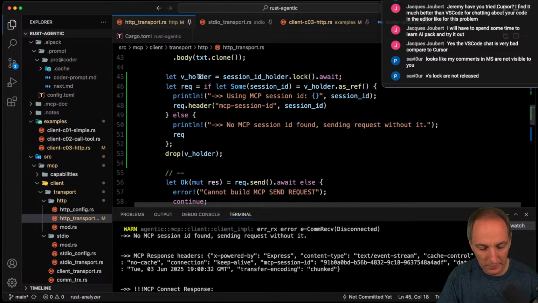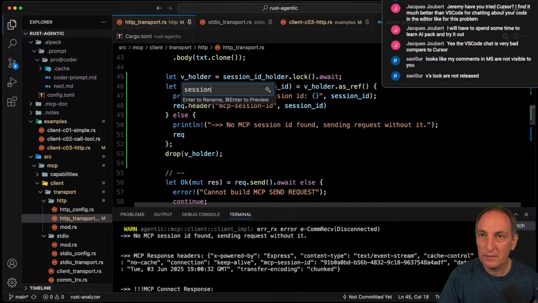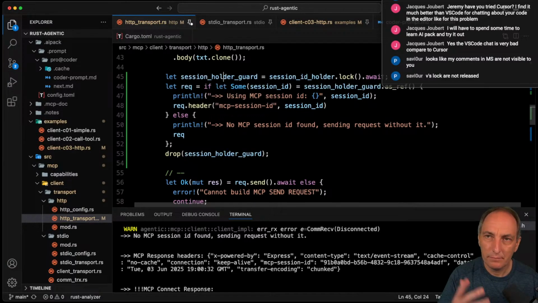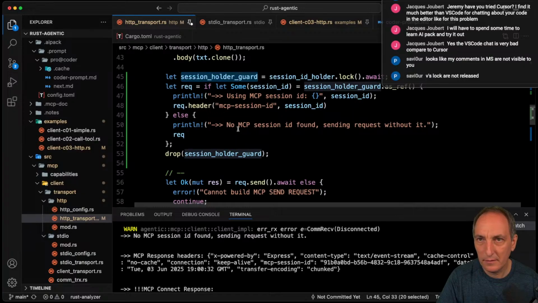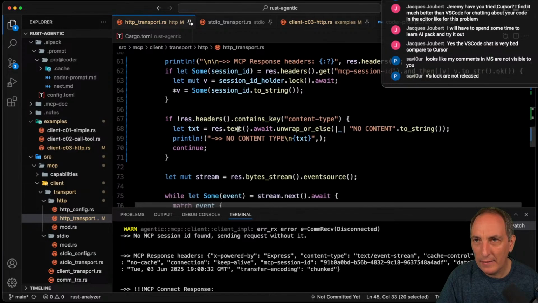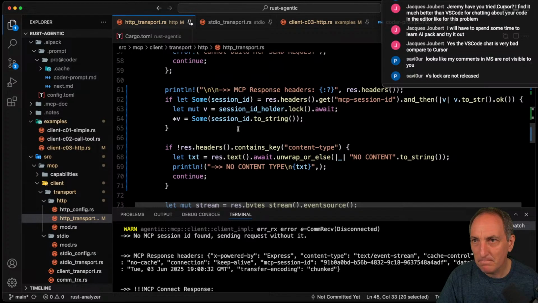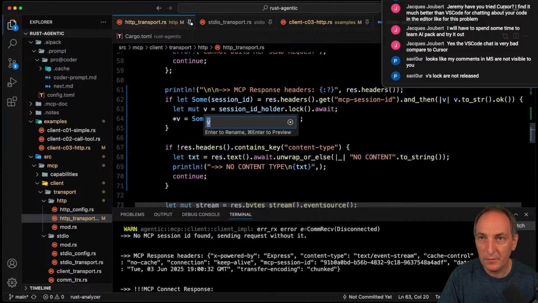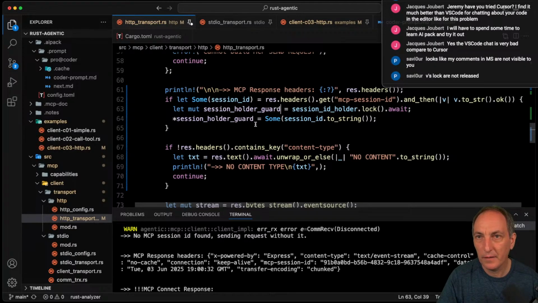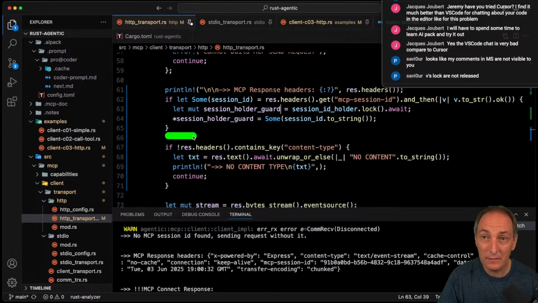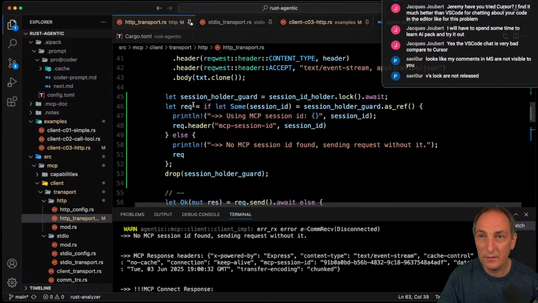So I'm going to rename this guy session holder guard. It's not exactly that, but at least I have the thing. And then session holder, and this one I don't really need to, but I'm going to rename it just for symmetry. Session holder guard. Okay, and then this one gets dropped at the end. So I'm happy with this one.